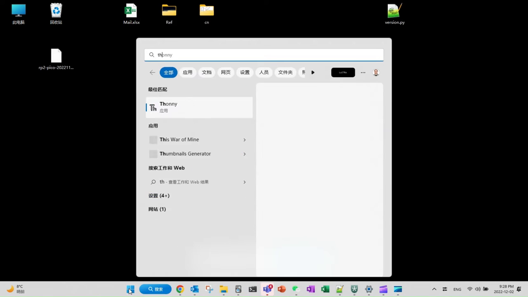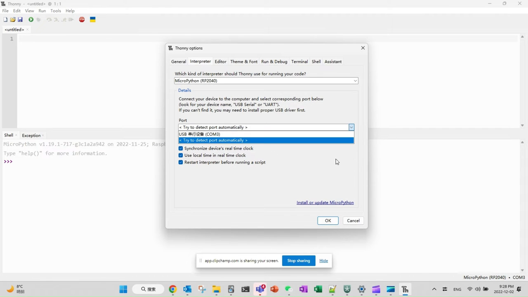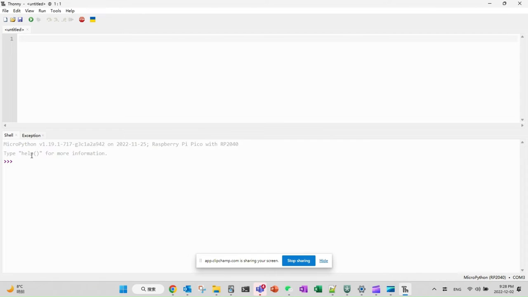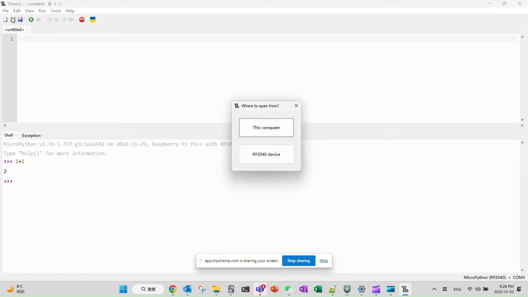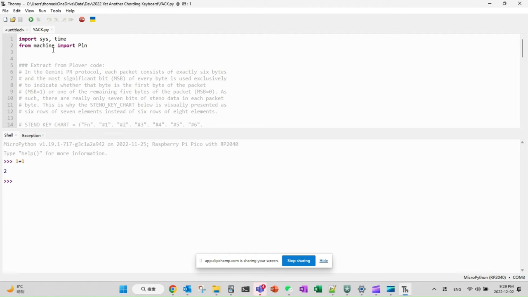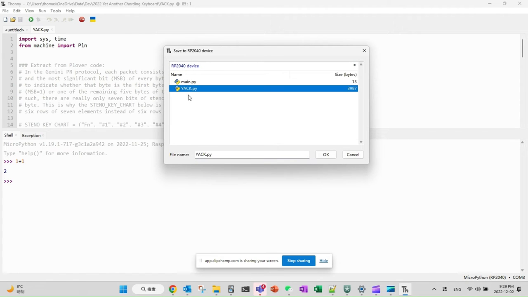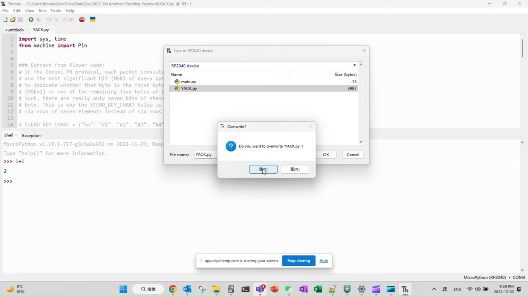Next, you'll want to start Thonny. Configure it to connect to your microcontroller. So here it is. Here we have a Python prompt. Okay, and then you open your two files, yak and main, and you just save as. It should appear here, RP2040 device. You save both files and you're good to go.